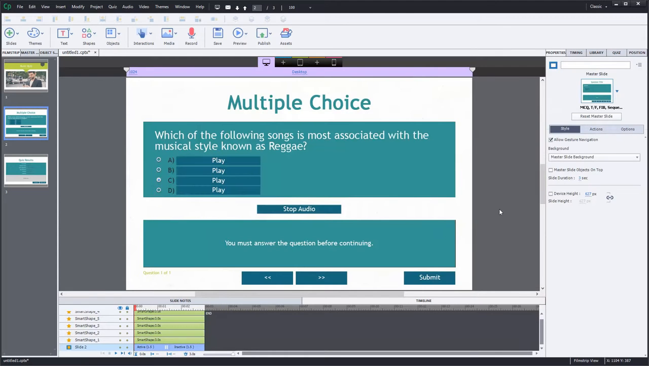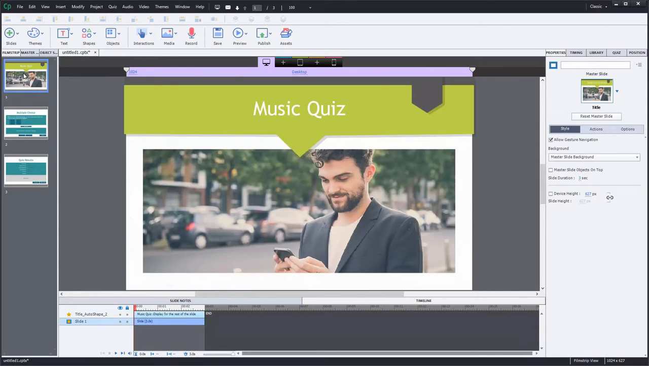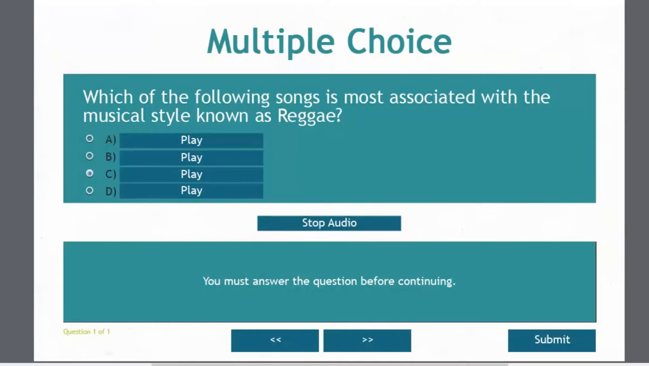So I've come up with this idea here, where I've got my little music quiz, and we're going to see how much of a music expert you are by asking you which of the following songs is most associated with the musical style known as reggae. And originally my thought was to just simply have four play buttons that triggered audio, and I've got four songs that represent different musical styles.